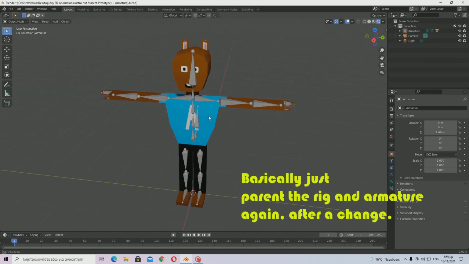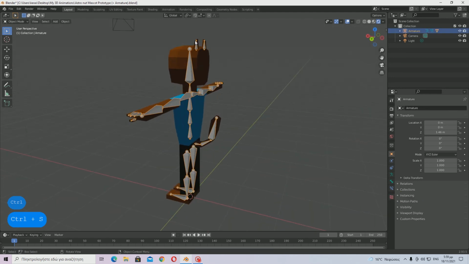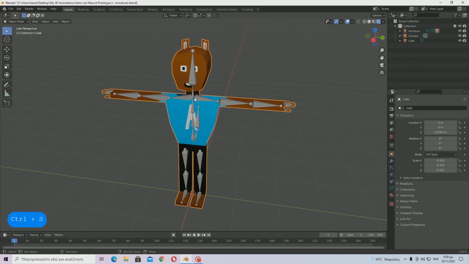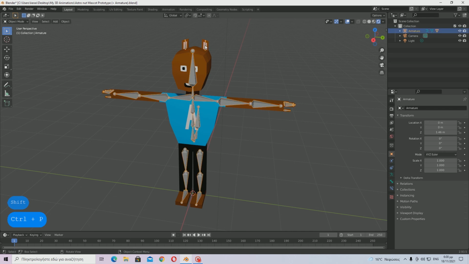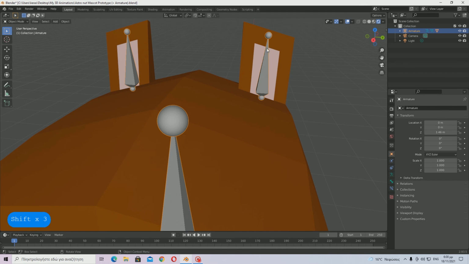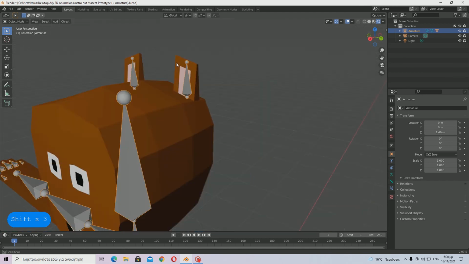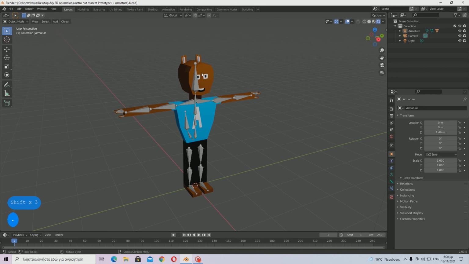Oh, and now that we have edited the armature, so we have added these two bones and these three bones, we have to parent these things together again. Otherwise, these new bones will not affect the model at all. They will not be part of the animation. They will just be there as a decoration.